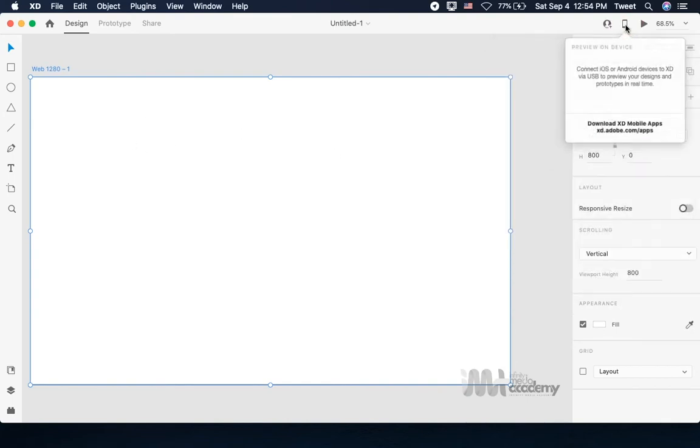So the other one says preview on device. So if you want to preview your artboard, whatever design you have created within Adobe XD, if you want to preview it on your device, most especially on your mobile devices, so it could be your iOS or your Android device. So you can connect with a USB cable and then preview your design on your mobile device.